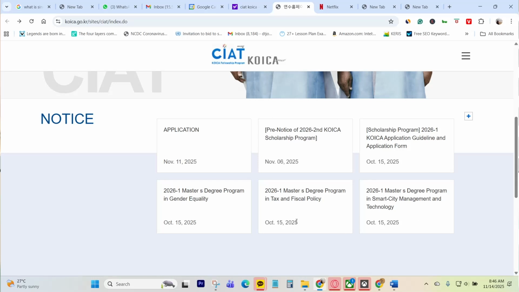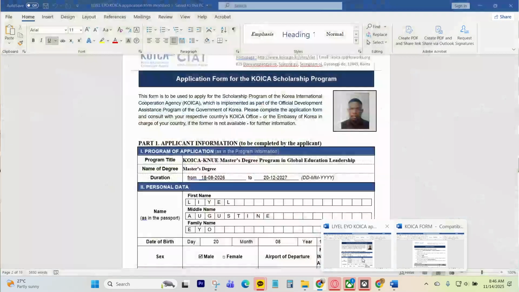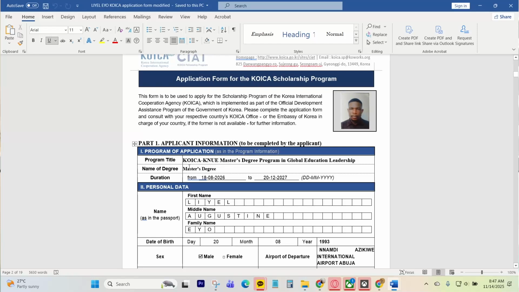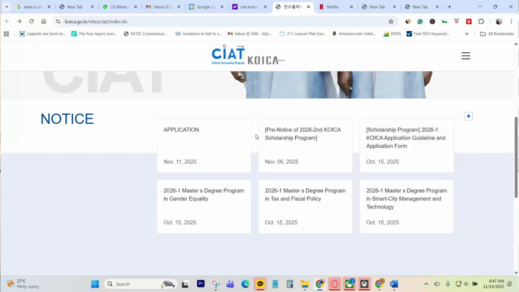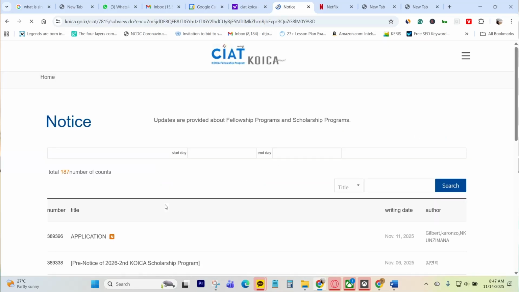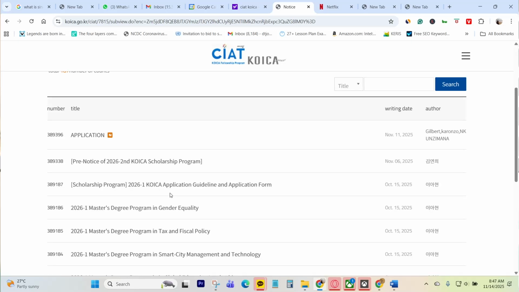Now, in case your own course is not here, for instance, for the form that we are trying to fill out right now, which has to do with education, the KOICA new master degree program on global education leadership, you see that when I come to this site, I cannot find that master degree program. So all you need to do is to click this plus sign. Once you click the plus sign, it will open up all the other pages. So now you can scroll through to find the course.